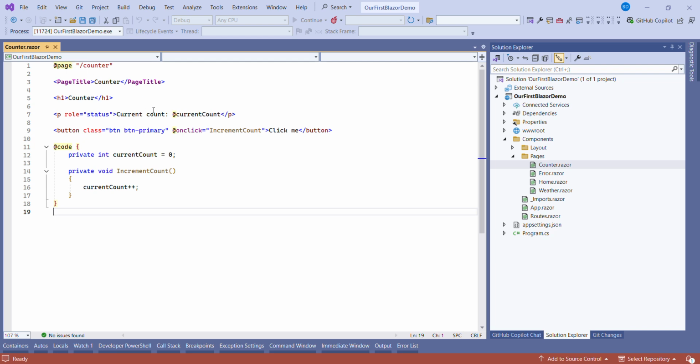If we talk about the structure of a component, the first thing is the routing part. With @page, I have to define my routing path. Whatever I write here, if I define /counter1, then my path will be /counter1 whenever I run this project. So this defines my path.